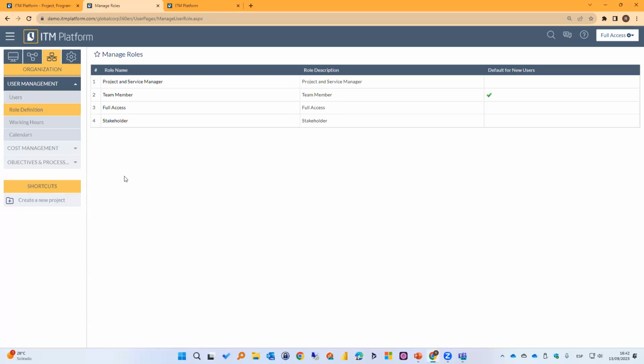Role definition will represent the different permissions that you would like to assign to your end users. By default, out of the box, you will have this: project and service manager, project manager, a team member, a full access user, or stakeholder. Okay. If you want, in your production environment, you can create new roles. So you can be a little bit more specific about what permissions you are going to enable for your end users. Okay. Once that is done, you can start adding users to your system.